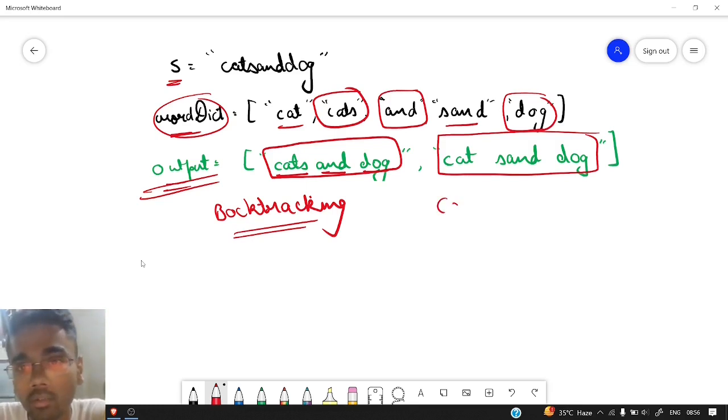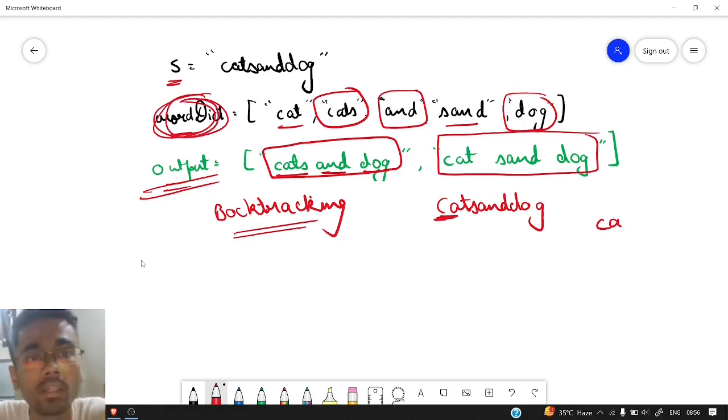So this is my string, catsanddog. What we'll do is first take the substring c. We will check if this c is present in our word dictionary or not. So c is not present, so we will extend our substring. We will check if ca is present or not. So ca is not present, so we will again extend our string. We will see if cat is present in our word dictionary or not. Yes, cat is present, so we will make one word, cat.